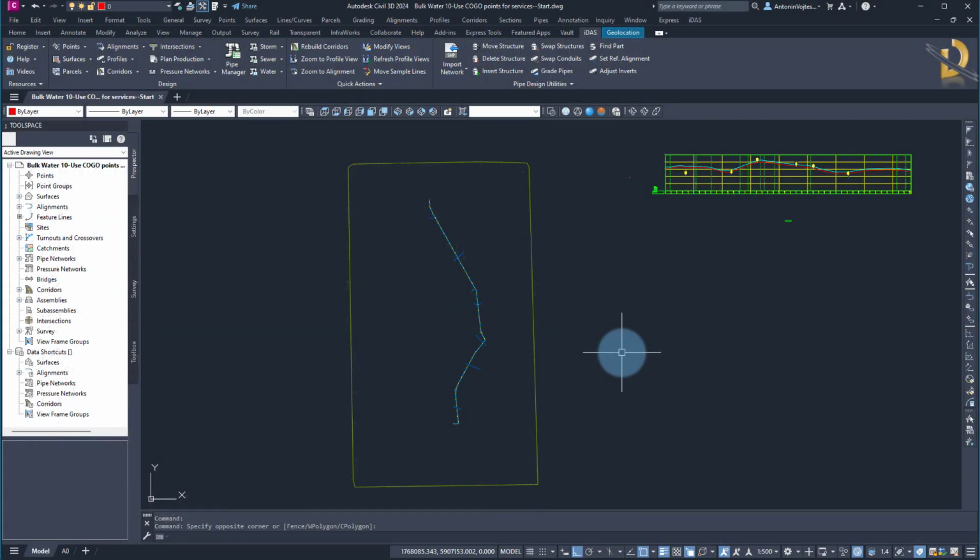In this video, I'll show you how to use COGO points for the services. Sometimes you have no information about the services, but you get, let's say, coordinates for the services and the depth. And in this case, the only option is to use the COGO points. Or you might get an XYZ file for the services, and in this case, you can also use a COGO point.